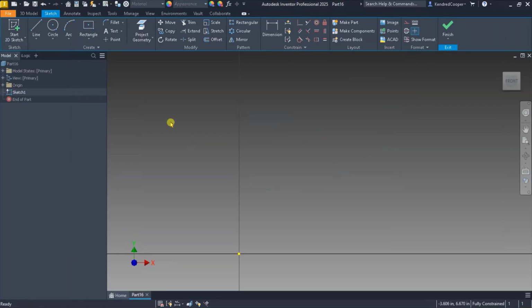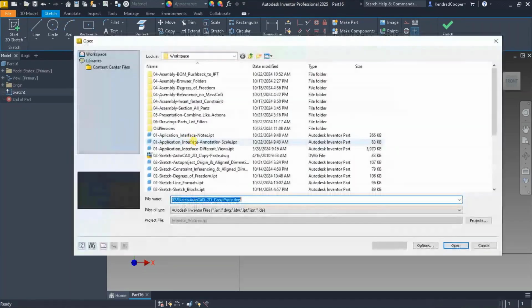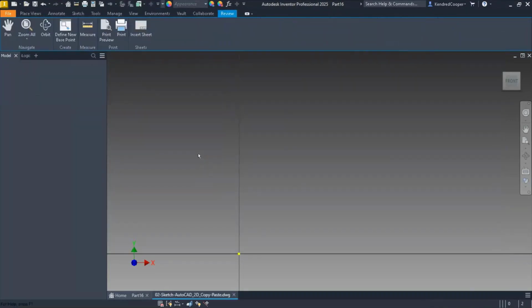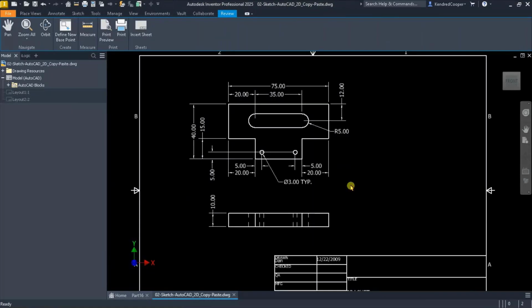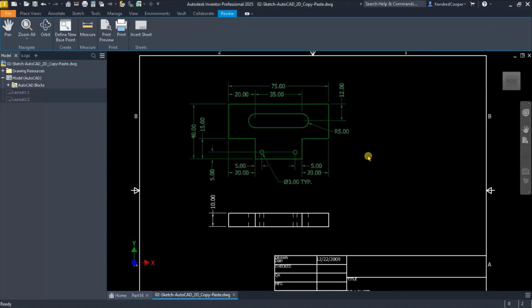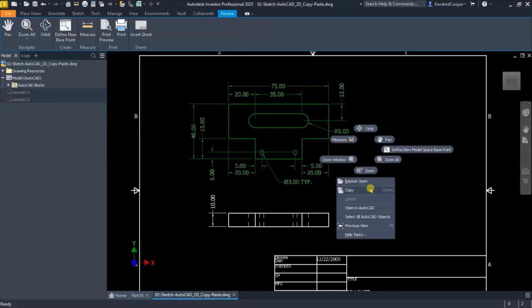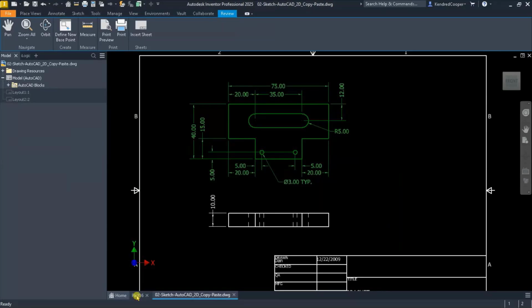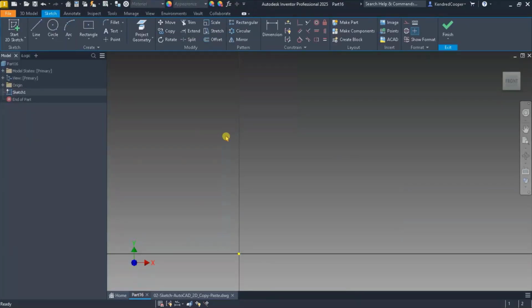The workflow that I use instead is I will simply take the AutoCAD file and open it directly in Inventor. This is what it looks like when you open that in Inventor. Then I'm going to just window around what I want, right click, copy, come back over to my part and my sketch, right click and paste.